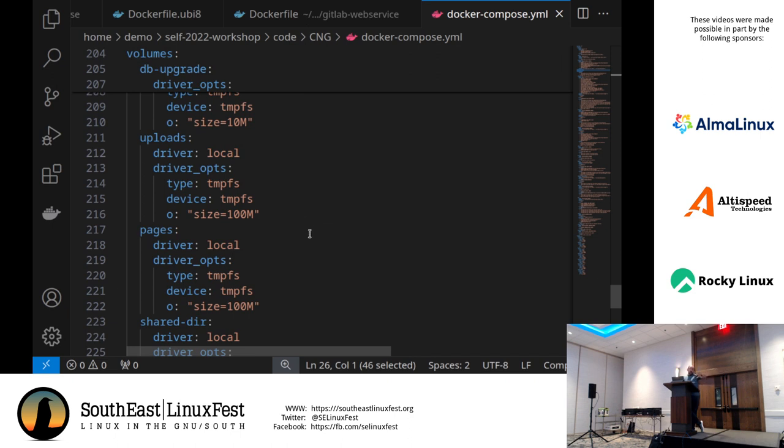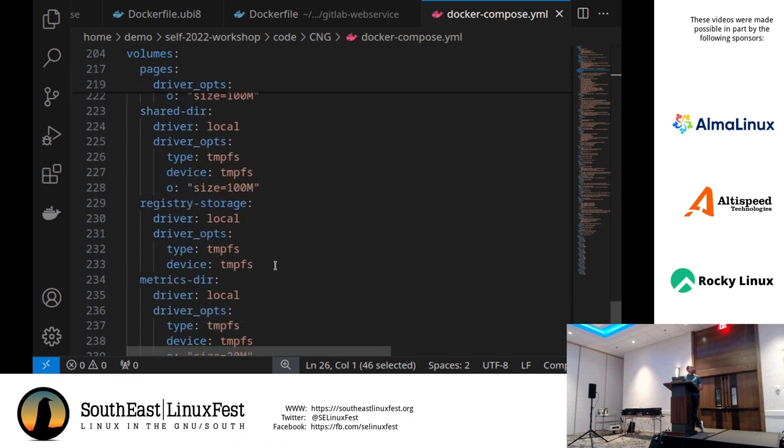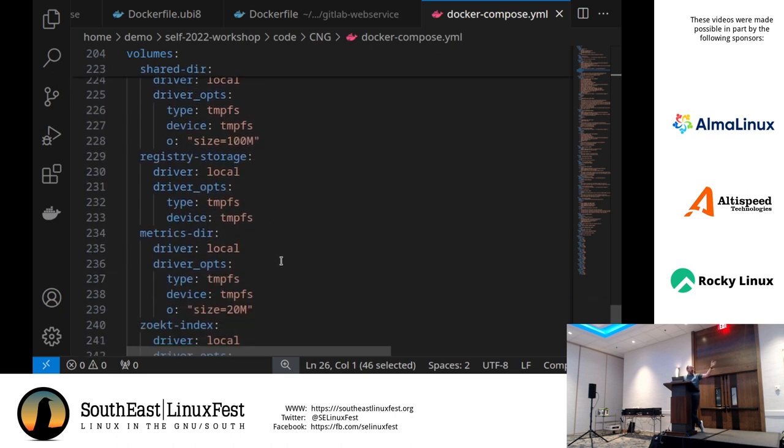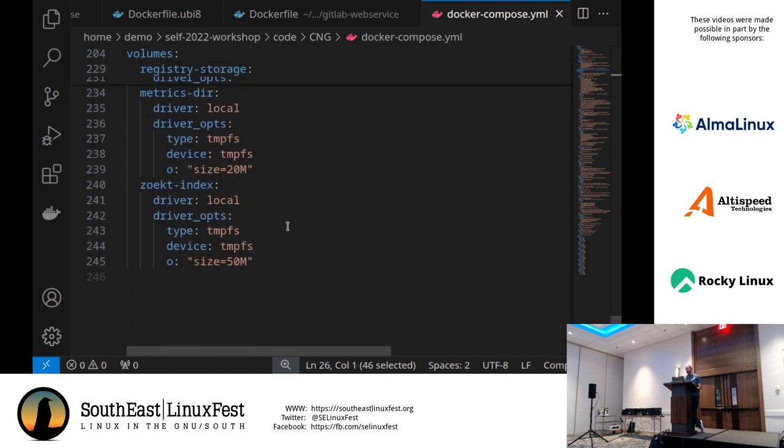I'm still using tempfs here, right? So the host has a tempfs volume that it's made. But now I can refer to uploads because I have two containers that have to share a directory to pass a processed upload to the entity that will process the upload, right? So I can define all of these things ahead of time, and I can have them supplied by various drivers and various options. Almost all of this, in this case, is tempfs because this is spin it up, make sure it works, okay, MR ought to pass.